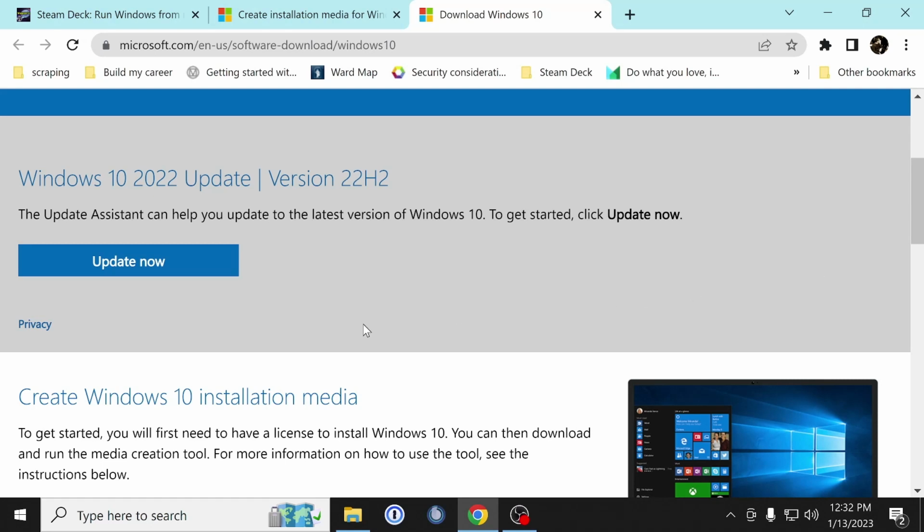Today I'm going to show you how to install Windows 10 on a microSD card that you can use to run Windows on your Steam Deck. In my next video, I'll show you how to install Valorant and get Valorant working on your Steam Deck.